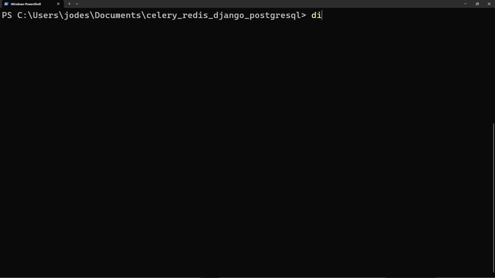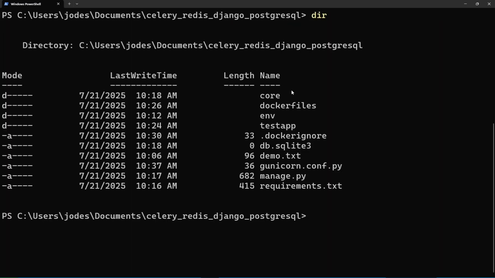So let me make this bigger for you guys to see. So I'm going to navigate to documents. And then inside documents, I'll navigate to our folder, which is the Celery, Redis, Django, PostgreSQL project. So inside here is where we have all these files, just like we've created them, the project folder, the Dockerfiles, and the rest of the files.